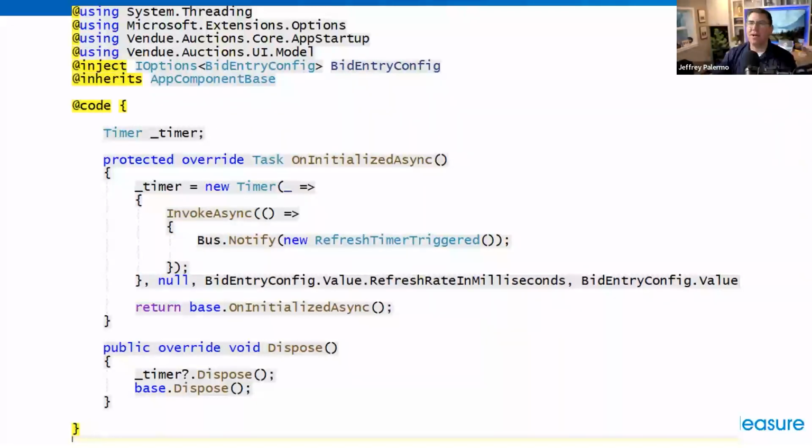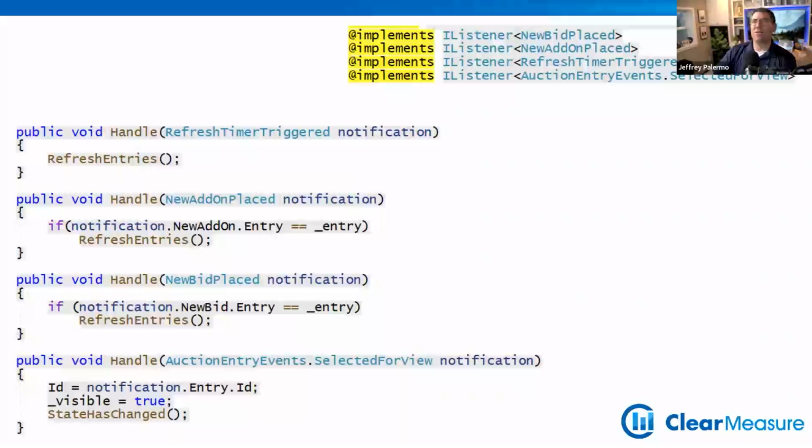Now let's look at code that can do something because of it. This is part of another Blazor component, and it implements some interfaces. Look at the top: IListener of type, and there are actually multiple event types. IListener of type RefreshTimerTriggered, the third one down. And notice the Handle method for RefreshTimerTriggered. And what does it do? Refresh the entries of the auction.